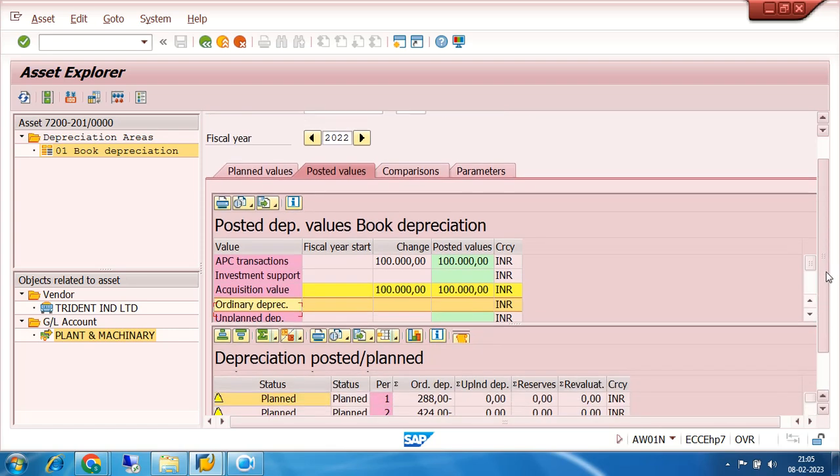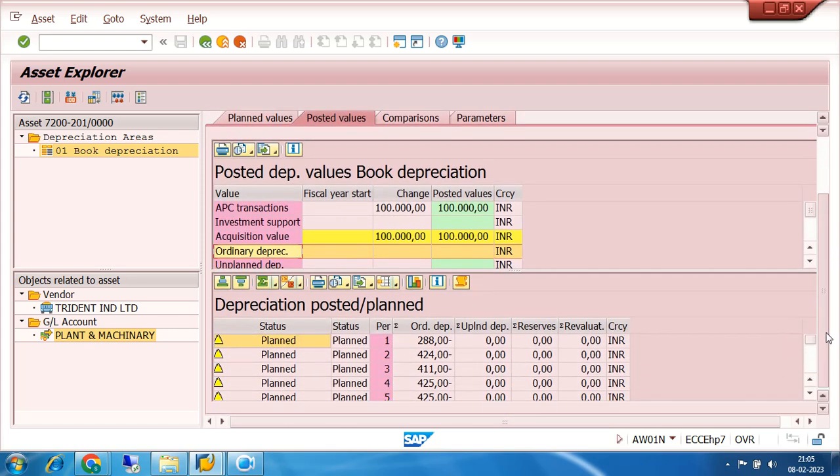Then I will go to the below part. So what is there in the below part? Now here there is a planned depreciation. It is showing in yellow. This is planned depreciation, and once I run the depreciation, this yellow will be converted into green. So 12 months are there. The 4,877 is bifurcated into different planned depreciations across 12 months. Okay, so this is the way I can see.